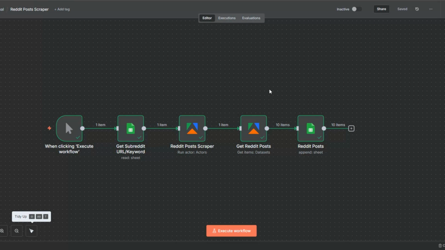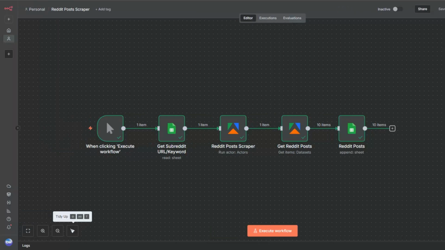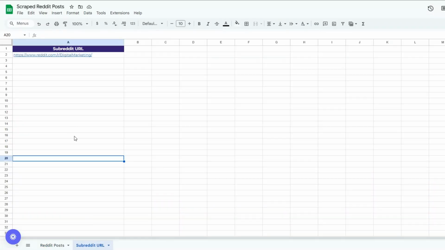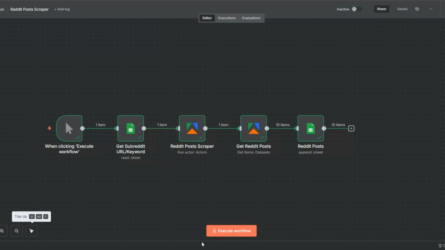To test our workflow in Google Sheets, in our subreddit URL sheet, I've added the digital marketing subreddit URL over here. So we're going to try and scrape recent posts from this subreddit. To do that, in our workflow, I'll click on execute workflow right here.